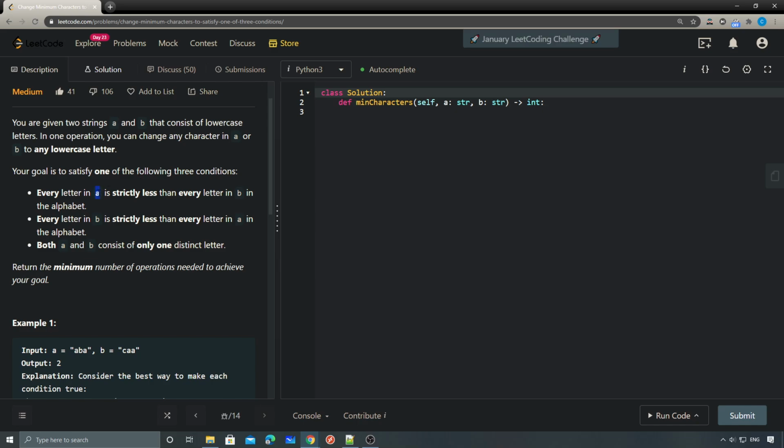For example, the first one: the biggest letter in A is smaller than the smallest letter in B. That's the first two, either the first or the second condition. And the last one is that both A and B consist of only one distinct letter, which means we can do some operations to make all the letters in A the same letter, right? Let's say if we have A, A, B, A, we can make it all three A's.